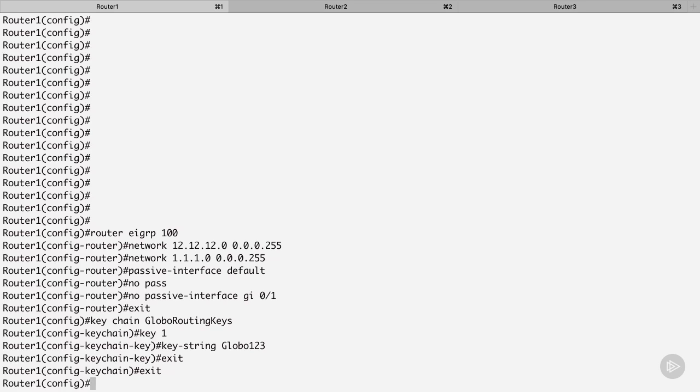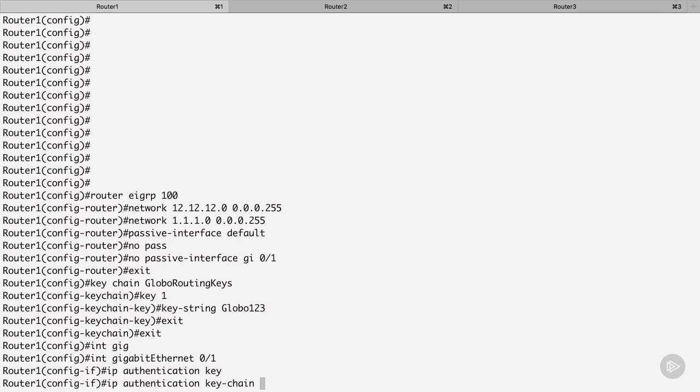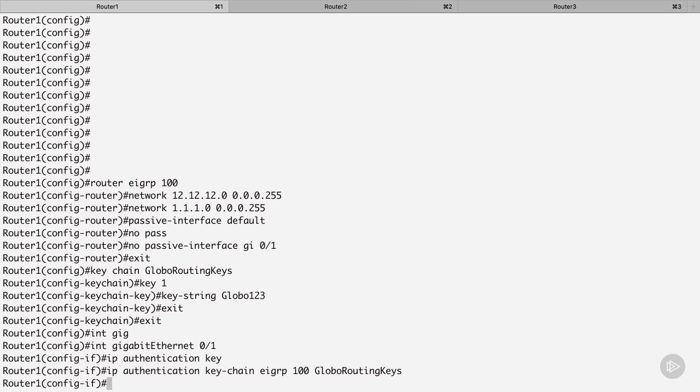To enable authentication for EIGRP Autonomous System 100, I will enter interface configuration mode by typing in the command interface GigabitEthernet0/1, and then to reference the keychain that we just created, I'll enter the command ip authentication key-chain eigrp 100 global-routing-keys, which is the name of the keychain that we created. And then to actually enable authentication, I'll enter the command ip authentication mode eigrp 100 and finally, the keyword md5.